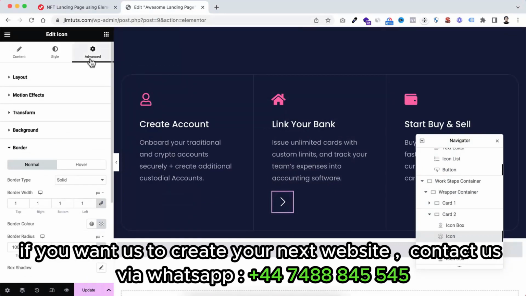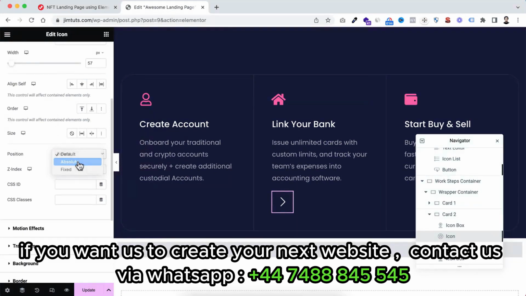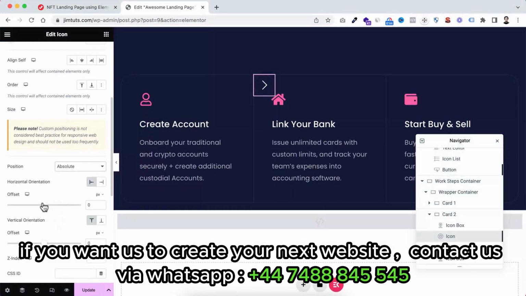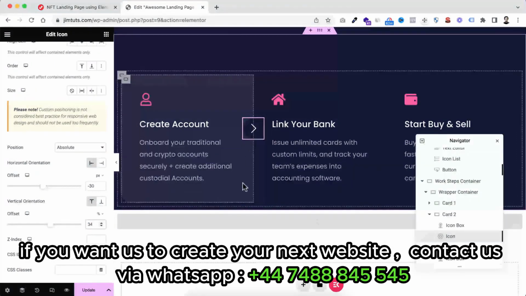Now from under its advanced tab, underneath the layout, first we need to make the position absolute. So here you can track the offset value horizontally, so it's moving like this, and you can control the offset value for the vertical orientation just like this. Okay, so for the horizontal orientation from left, I want to make it negative 30 pixels, and here from top, the vertical orientation, this time I'm making it a percentage, and let's make it 34%. So right now it's sitting here and it looks perfect.